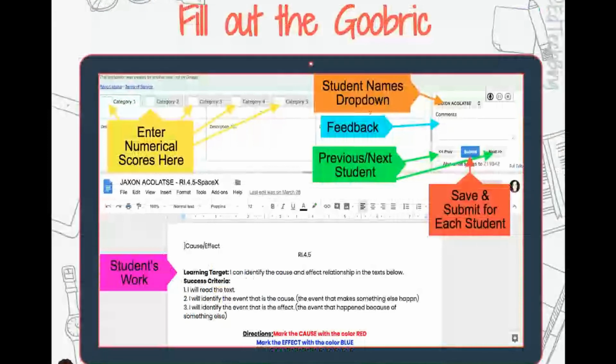Here are a few things to note in order to fill out the Goobric. Near the top left, there are white boxes in which you can type the numerical score for each category you have in your rubric. Near the top right, you have a drop-down menu of student names. You have a comments box where you can type your own individualized feedback. And below that, you have a previous and a next button to go back or forward between the students and their work. But before you go back or forward, be sure to save and submit for each student.